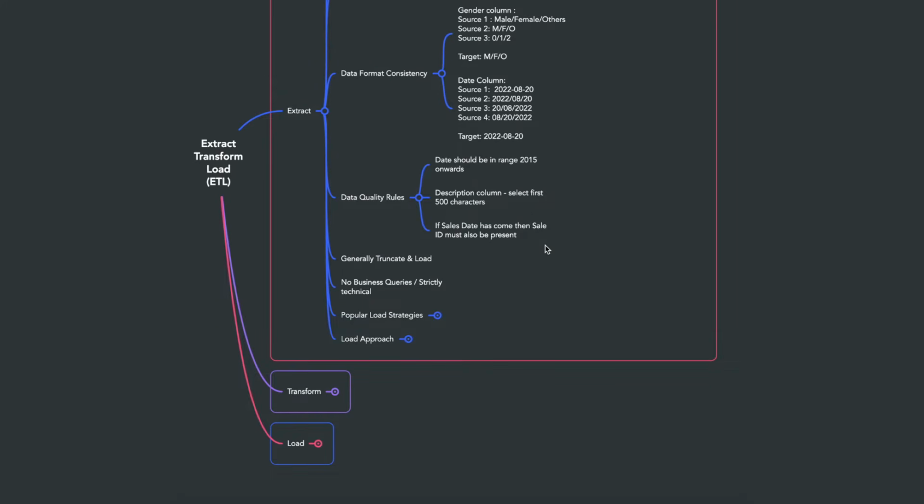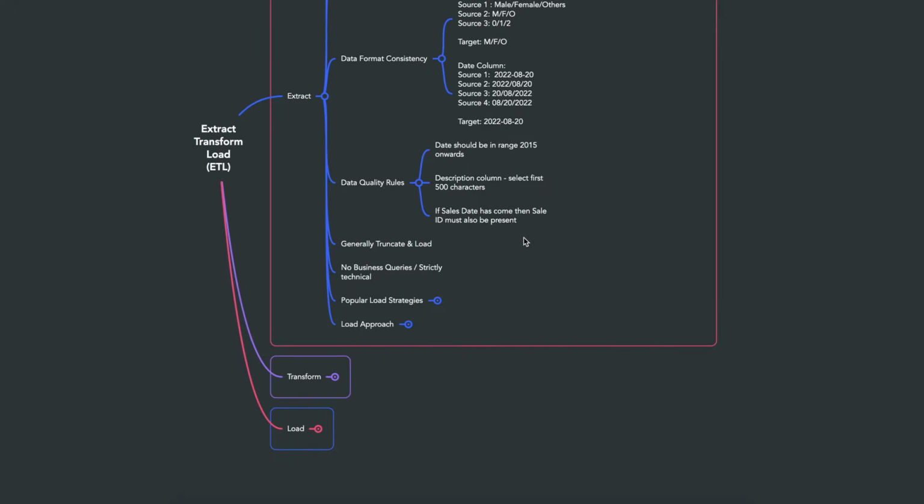Say if you are getting a value for column 1, then column 2 should also have a value. It cannot be null. So those data quality rules you can also apply. For example, if the source is sending you some data, and if the source has sales date in it, then probably you can check for the sales ID column also. If sales has been made and you are getting a sales date value from the source, you should also get the sales ID for that. Else in that case it's an error record and you can move it to the error tables. These are some of the basic data quality rules you can apply in this phase.